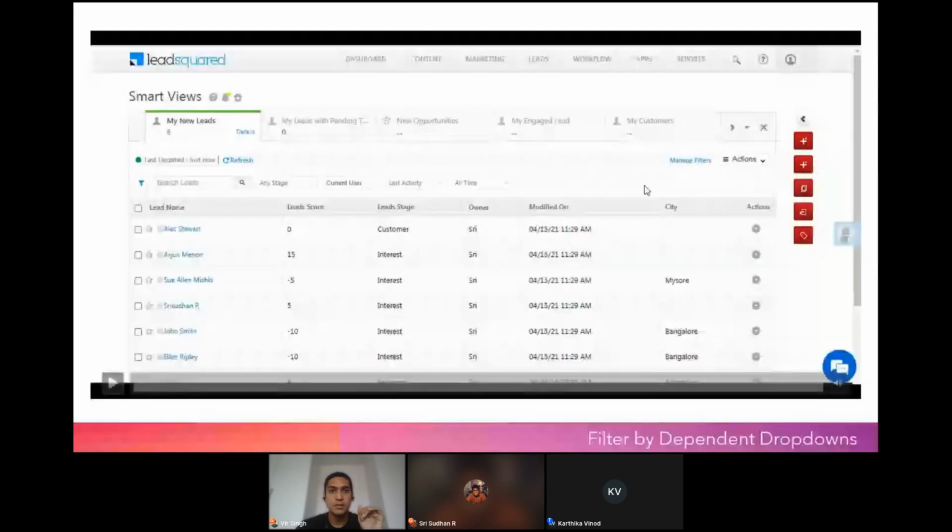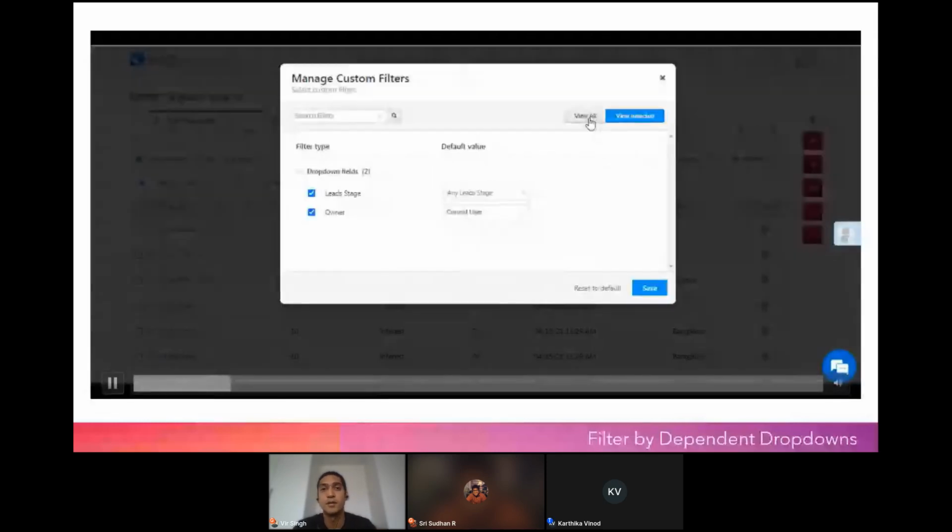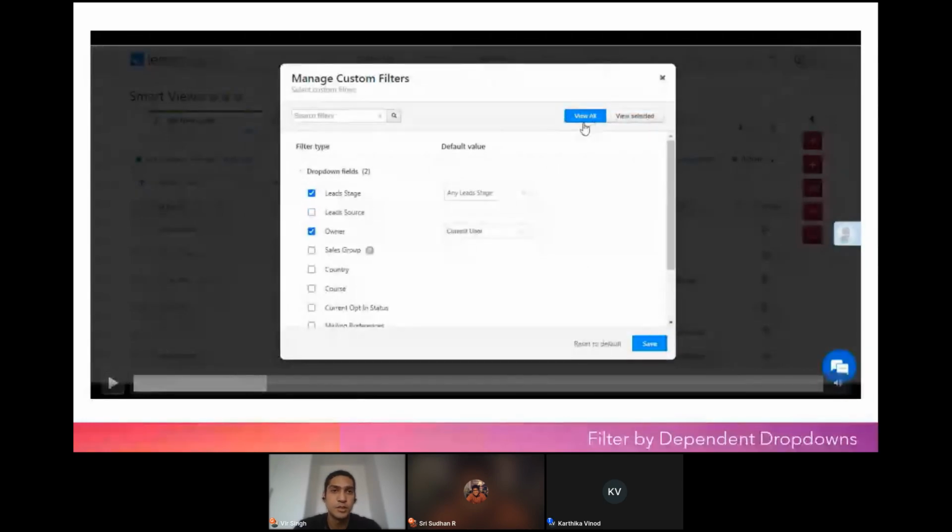So to do this, you'll see this little manage filters link available. You have to first go and make that filter available for the Smart View. So manage custom filters. This basically lets you set up filters for that particular Smart View in addition to the default filters that are already available.